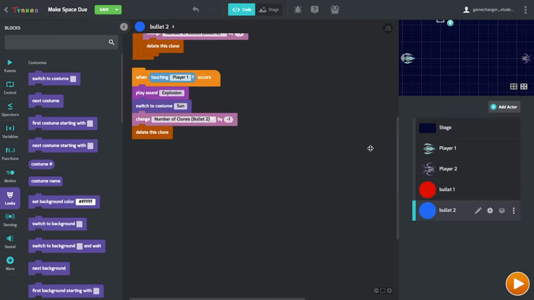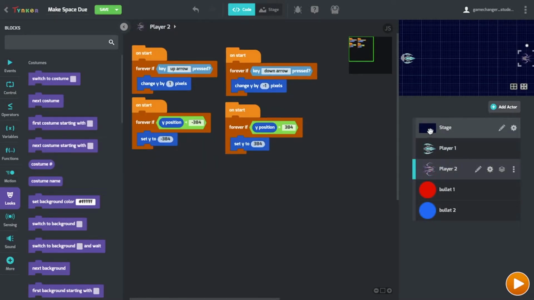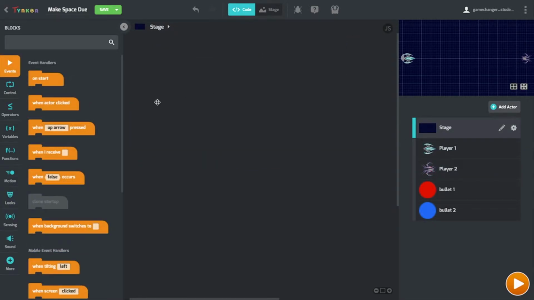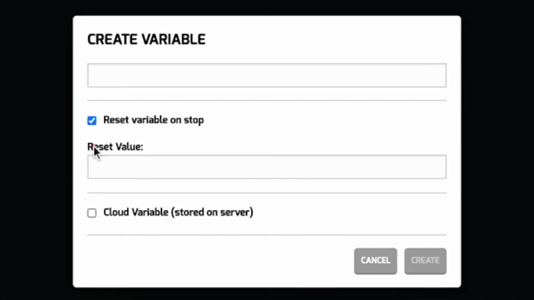What we are going to do next is create a variable. If you don't remember what a variable is, it's like a piece of paper. You can use it to track things. We're going to use a variable to keep track of the score of both player 1 and player 2. And since we're going to write this on the screen, let's go to Stage, then create the variable. Also, we want to reset it to 0 when we stop the game.